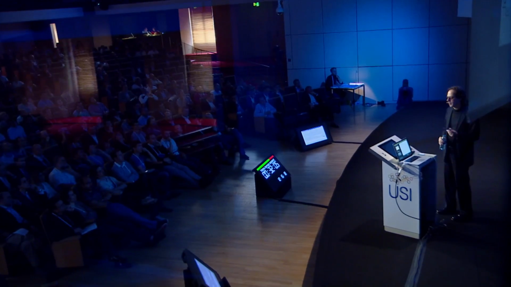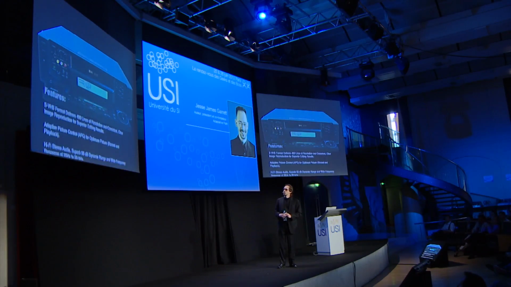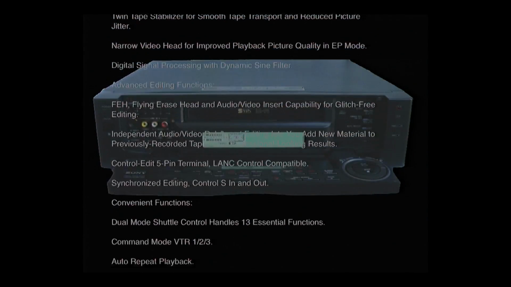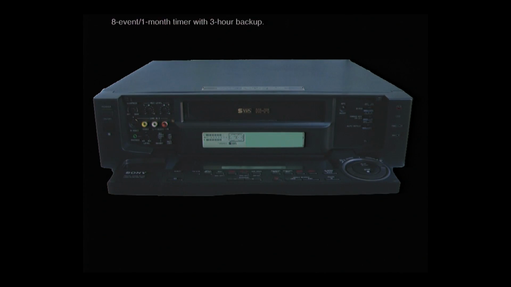We saw something similar happen in the evolution of the video cassette recorder. This is a later model Sony, probably one of the very last video cassette recorders on the market. And look at all of the things it does now. All of these different features intended to deliver value to users. And despite all of it, still, no one can figure out how to set the clock.